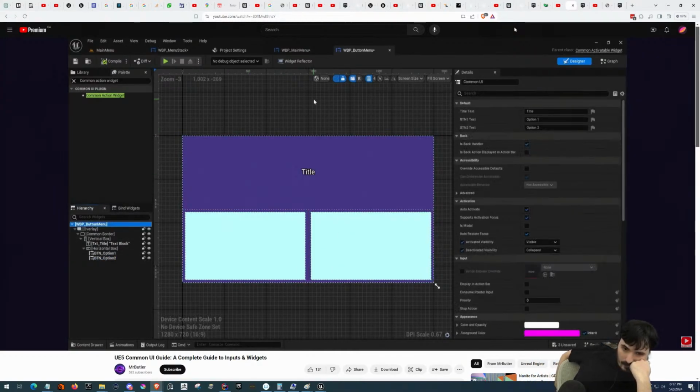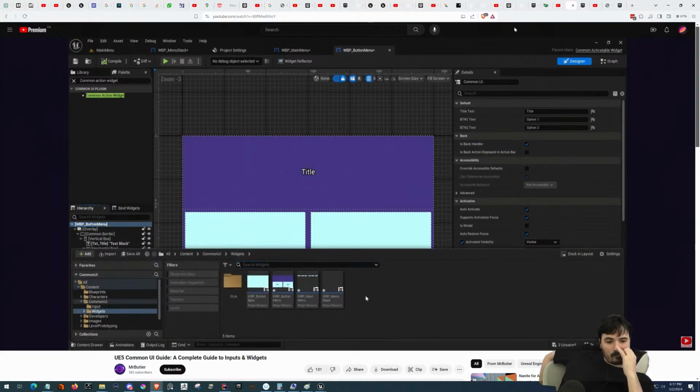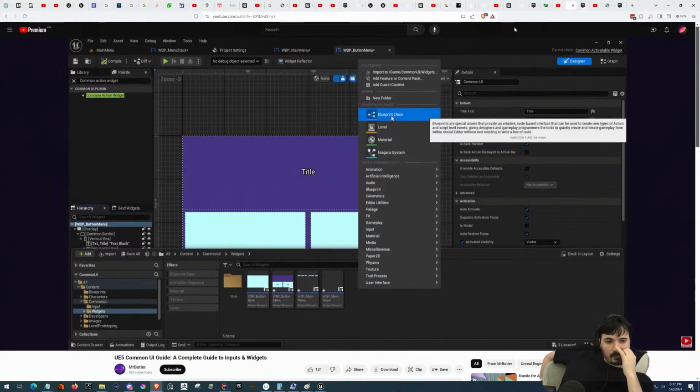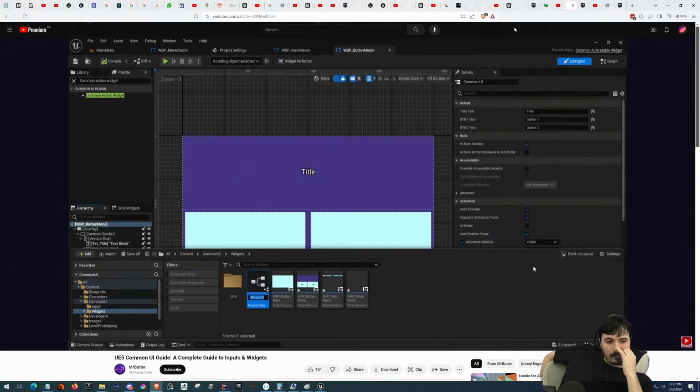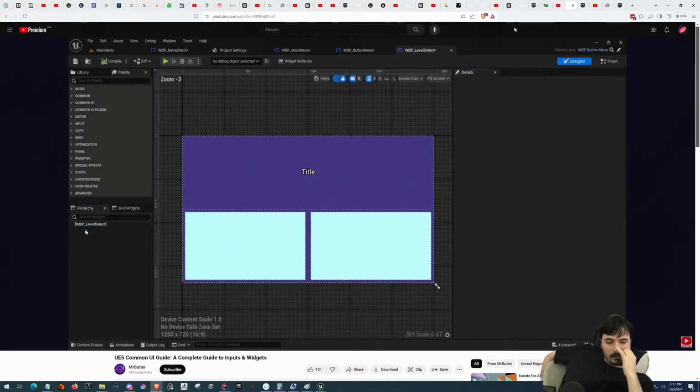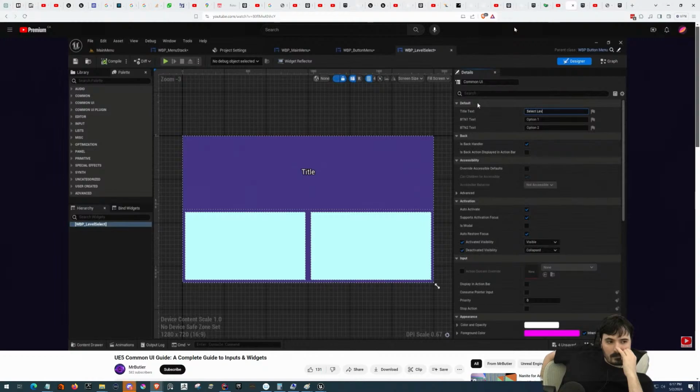And now let's go ahead and I think we can now create a child blueprint on it. So if we go into blueprint, or we may have to go to widget blueprint, but let's search button menu. And then we'll create widget blueprint. We're going to go level select. And by opening this up, we should be able to change this. Select level. And then level 1, level 2.